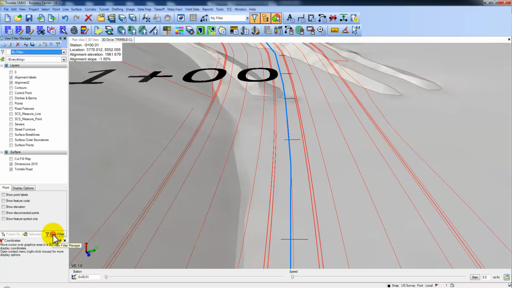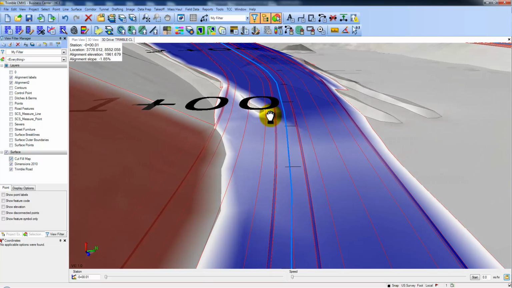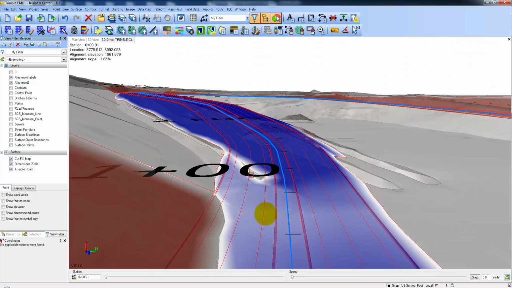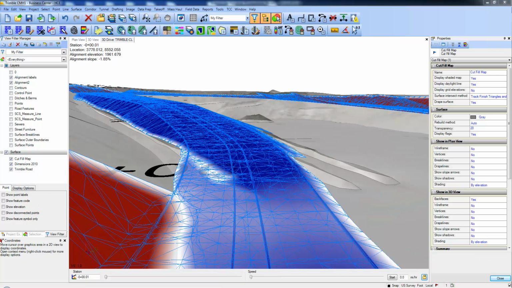I'm also going to go back to the View Filter Manager and turn on the Cut Fill Map so we can see the cut fill shading of the corridor surface. Now we've actually draped the cut fill map on top of the finished design surface. To do that, we go to the Cut Fill Map, we go to its properties, and we just set Drape Surface to Yes, and now that drapes the cut fill shading on top of the finished design surface of the corridor.